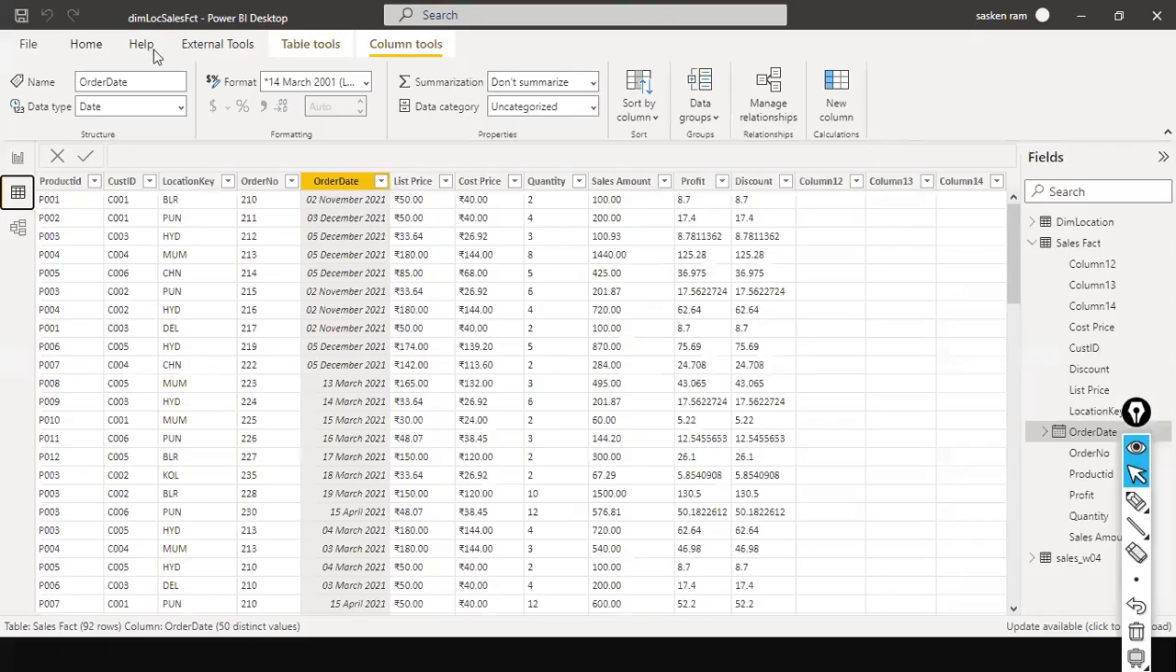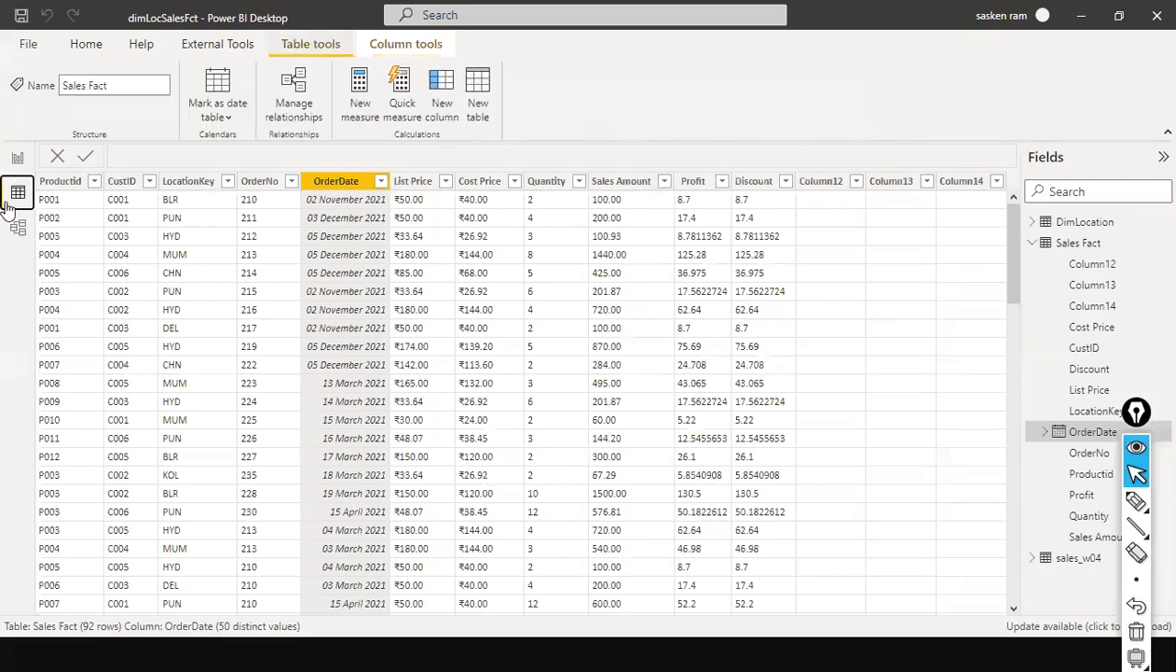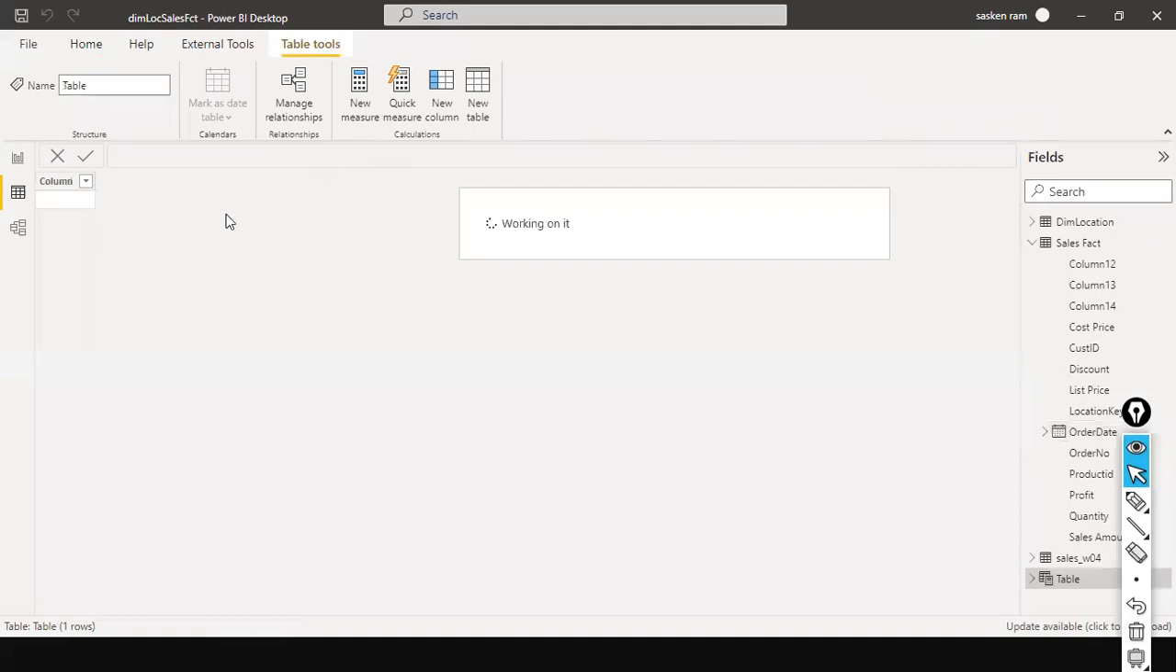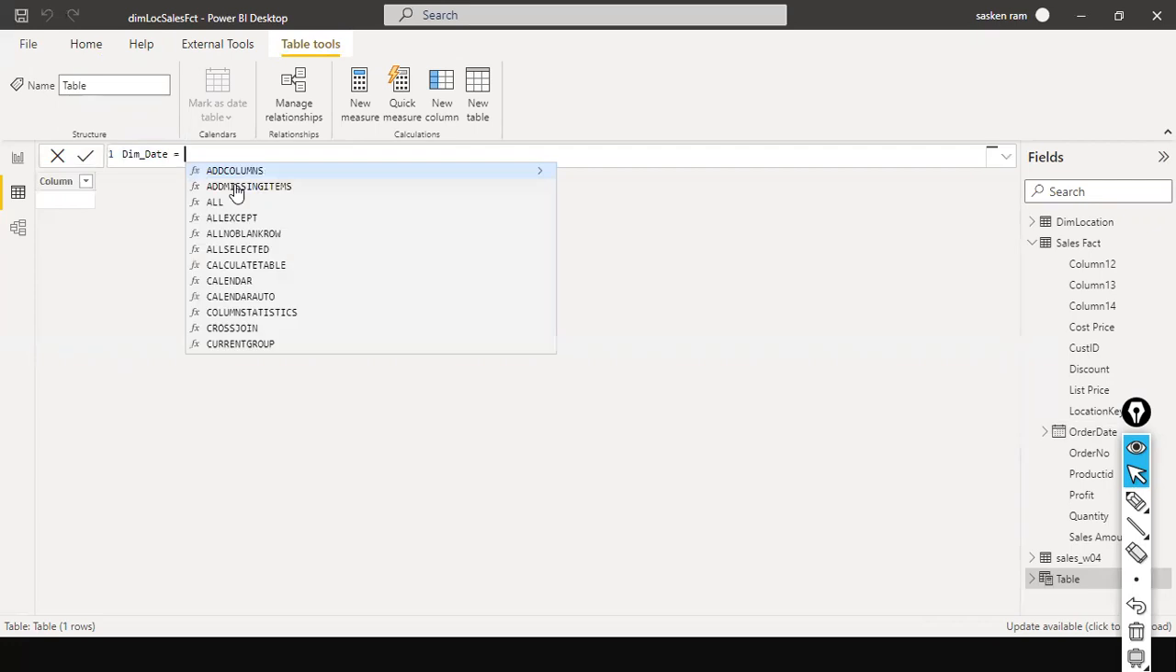Fine. I just go to the data view and I'm going to create a date dimension table. Click on the table tools. Currently, I'm in the data view. Click on the table tools. Now you need to select the new table option here. Here I just say dim underscore date, date dimension. This is the naming convention most of them use.